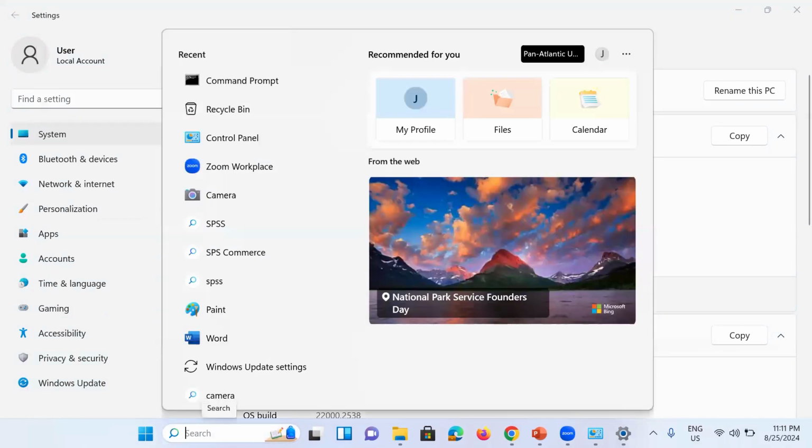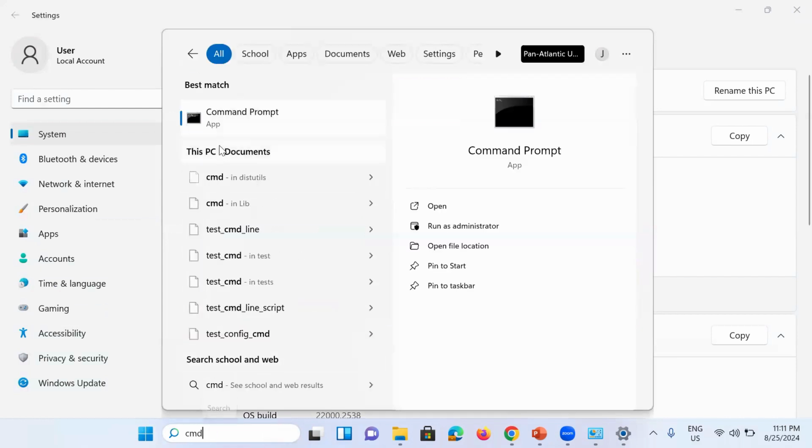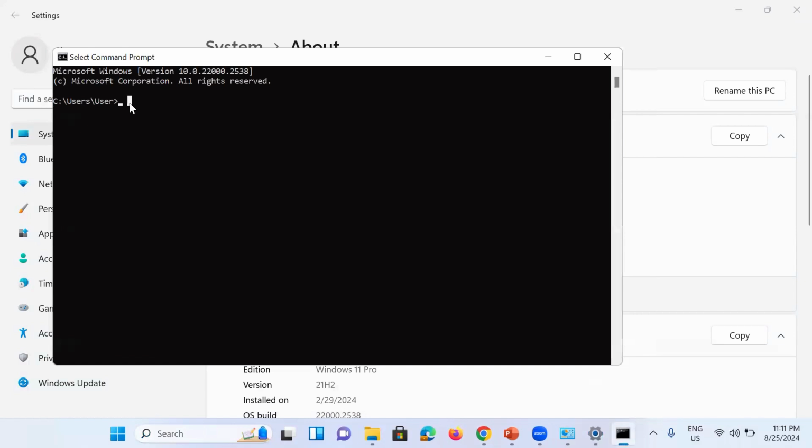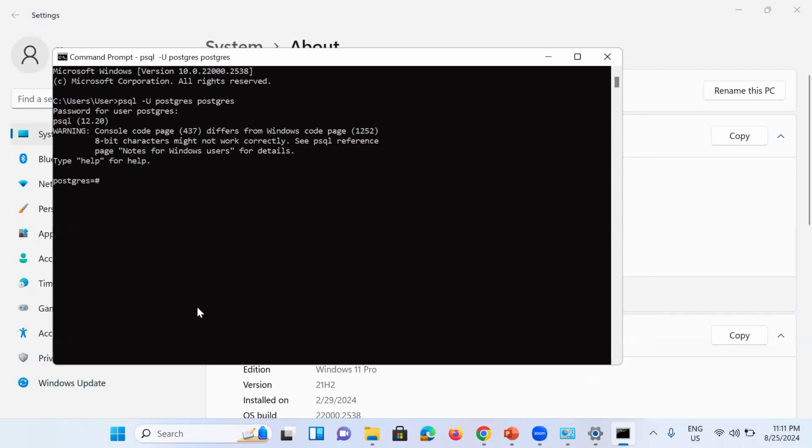Now I'm going to open up our command prompt again, and we're going to try to log in and see what happens this time. PSQL user Postgres, database Postgres. And this time around, it prompts me to enter my password. I enter my password, and I am logged into the PostgreSQL environment using the PSQL shell. Okay, so that does it for the installation.